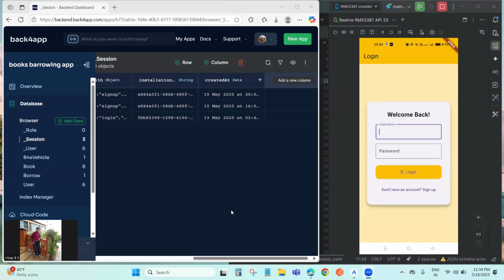The Flutter app interacts with Back4app through the Flutter SDK. All user authentication, login, sign up, logout, CRUD operations on books and reports are handled via API calls to Back4app. Real-time updates use Parse live queries for instant sync.